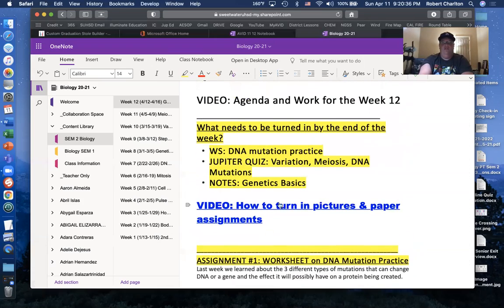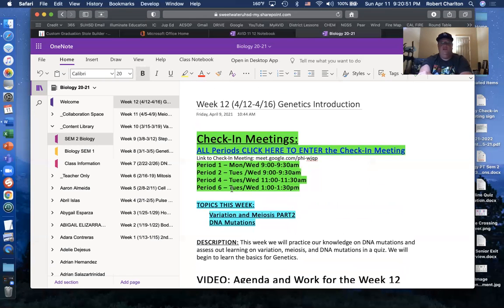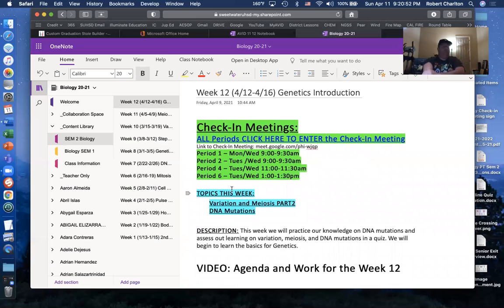You have a worksheet on DNA mutations. That's one assignment. You have a Jupyter quiz that's already in Jupyter. Take it when you are ready. And then we'll take some notes on Wednesday and Thursday to get started on genetics. Okay, so those are the 3 things you got going on for this week.